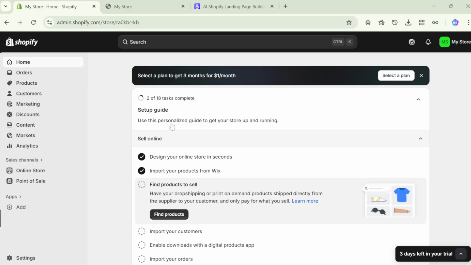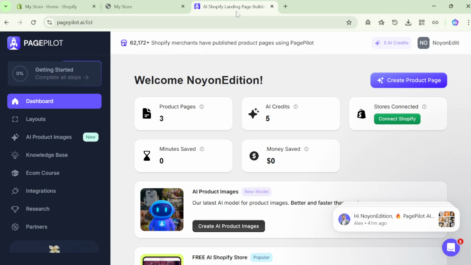First, make sure you have accounts created for both Pagepilot and Shopify. Once that's done, log into your Pagepilot dashboard.